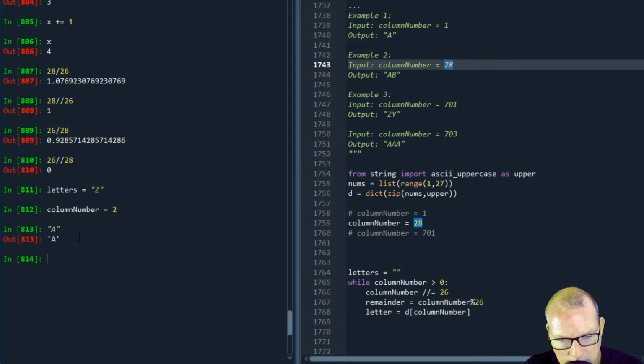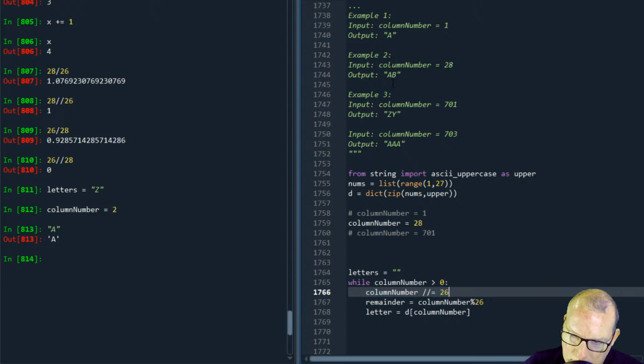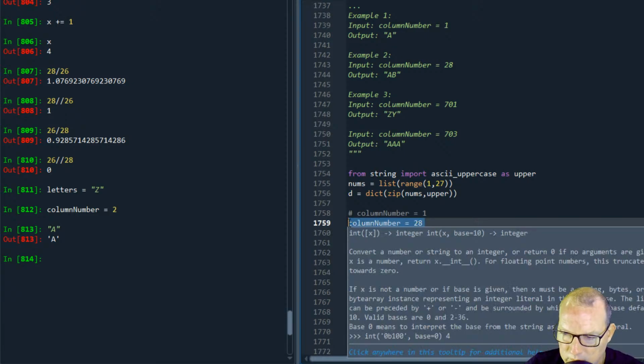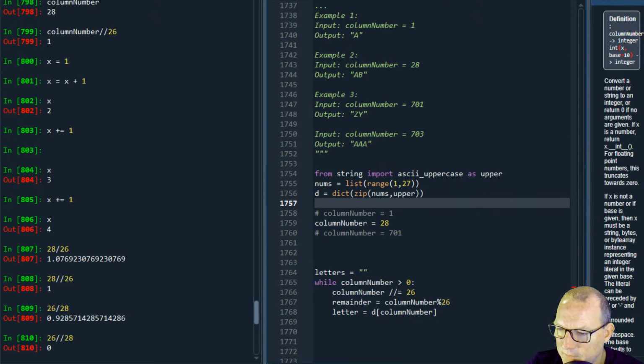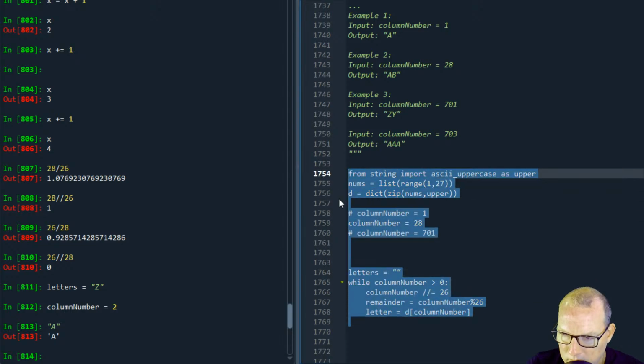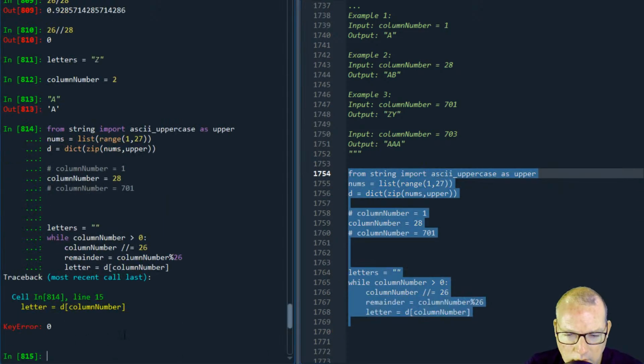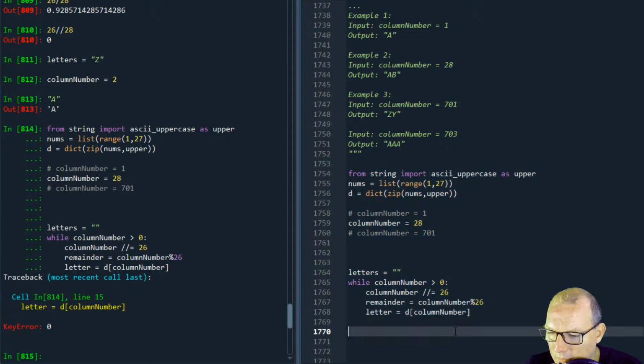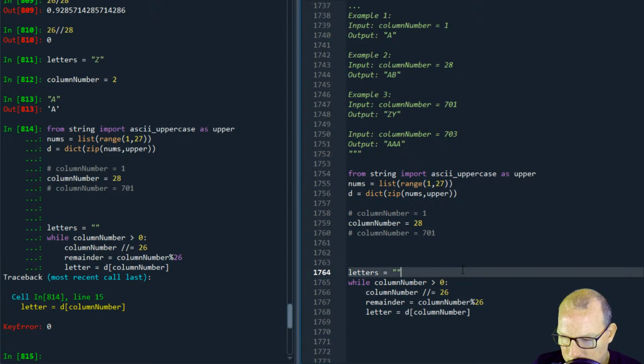Then corresponding, because this will work up until here. So let's see, 26. Oh, I did it again. Letter column. Okay, what is it? Oh, this is a horrible design.